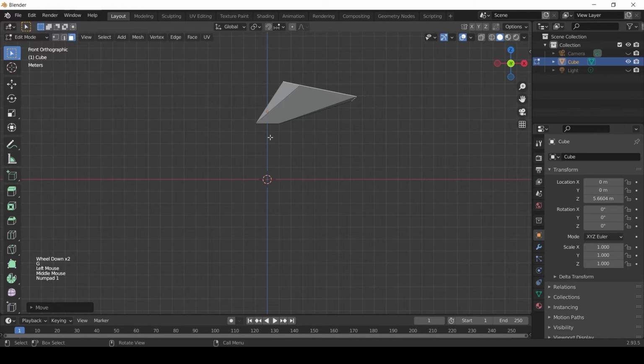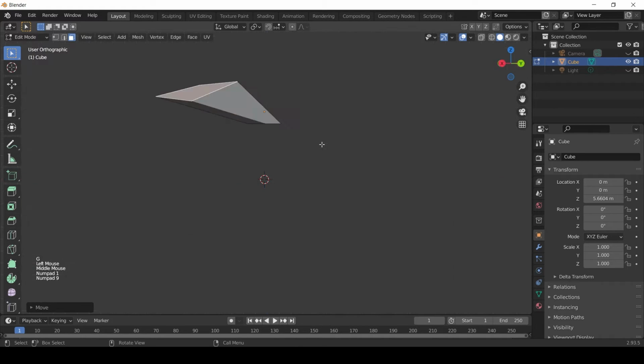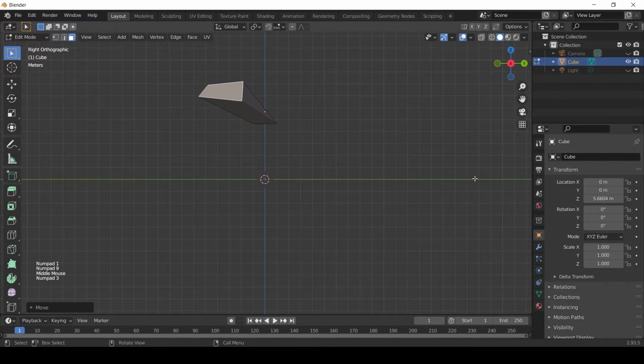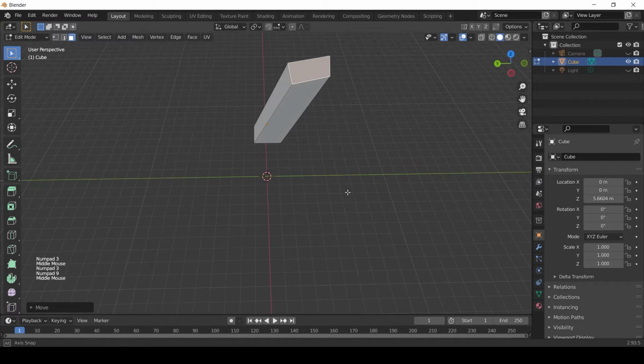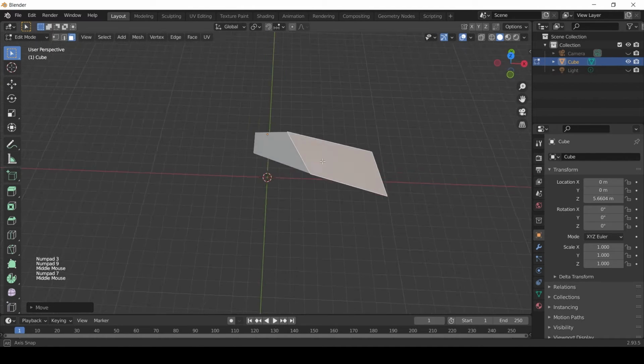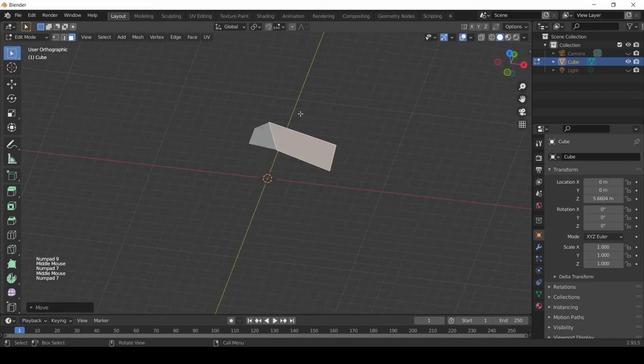And whenever you press 9 on the number pad, you always get the opposite direction you're facing. So 1, 9, or 3, 9, 7, 9 will give you the opposite view, like so.